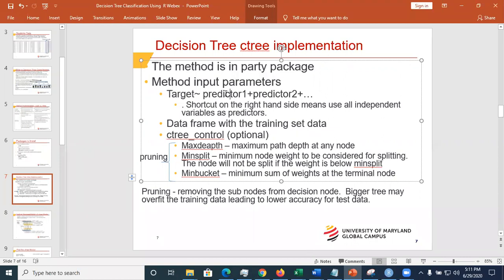We can list all variables one at a time, but we could also use a shortcut. That shortcut on the right-hand side means that we use all independent variables as predictors, okay? Then we specify the data frame name, which is the training set, and we're going to look at this a bit later. For this assignment, which is due this week, you're not asked to look at this, right? But it's something that you might want to consider for the assignment.